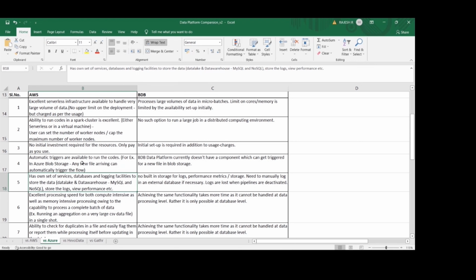Say Azure also does not have any initial payment. It's pay as you use, whereas we'll have some license costs associated for us.